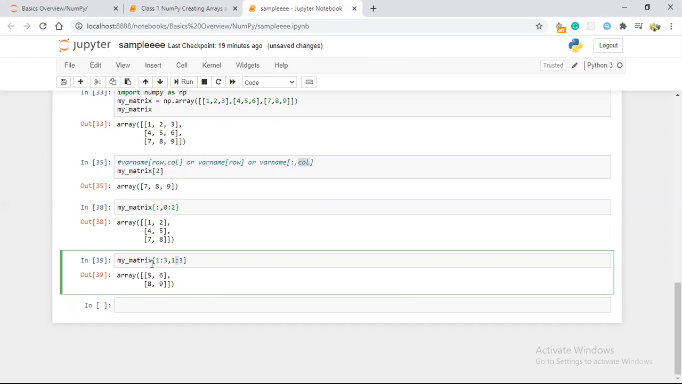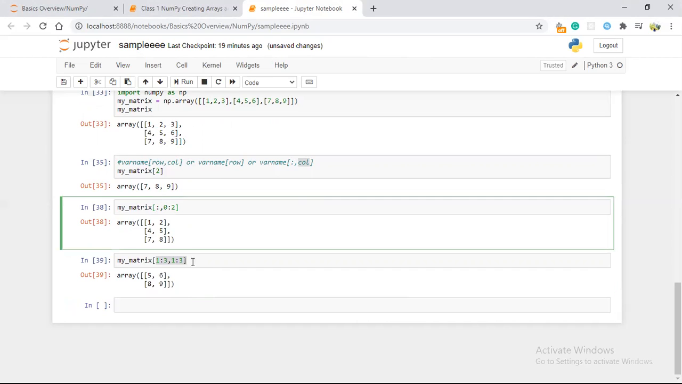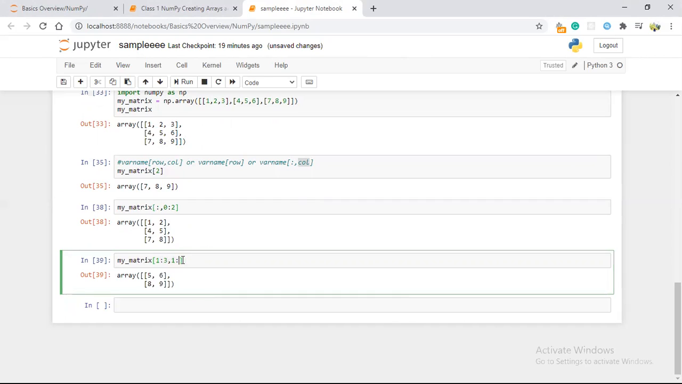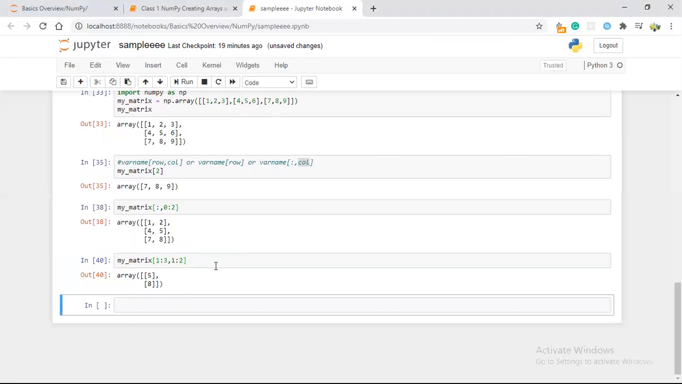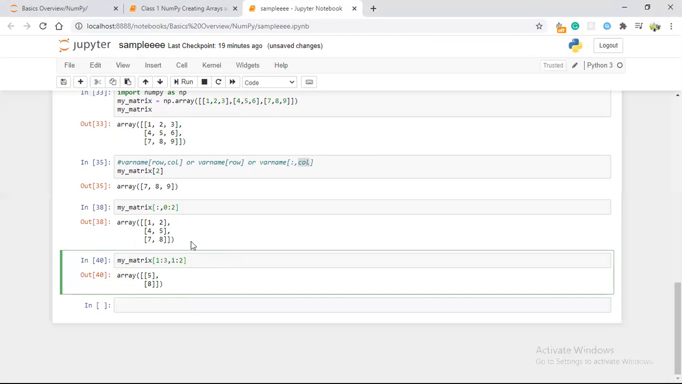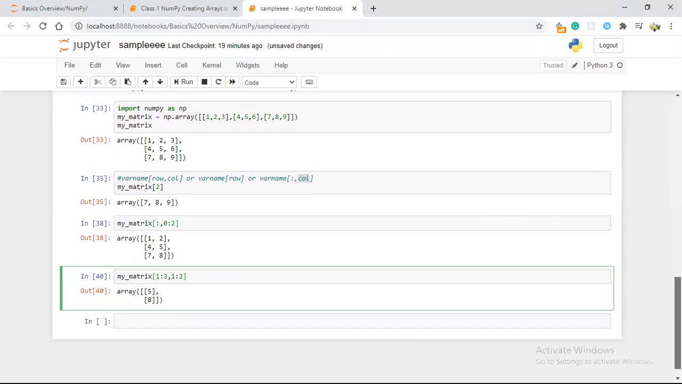So when we are combining this row comma column, it applies whatever is common to both and gives that output. In case I am giving 1 to 2, it is going to get only the first column, right? So we will get only 5 and 8. So like this only, your indexing and slicing will work. Kindly have a look at this for 2 minutes, and if you have any doubts, kindly ask.